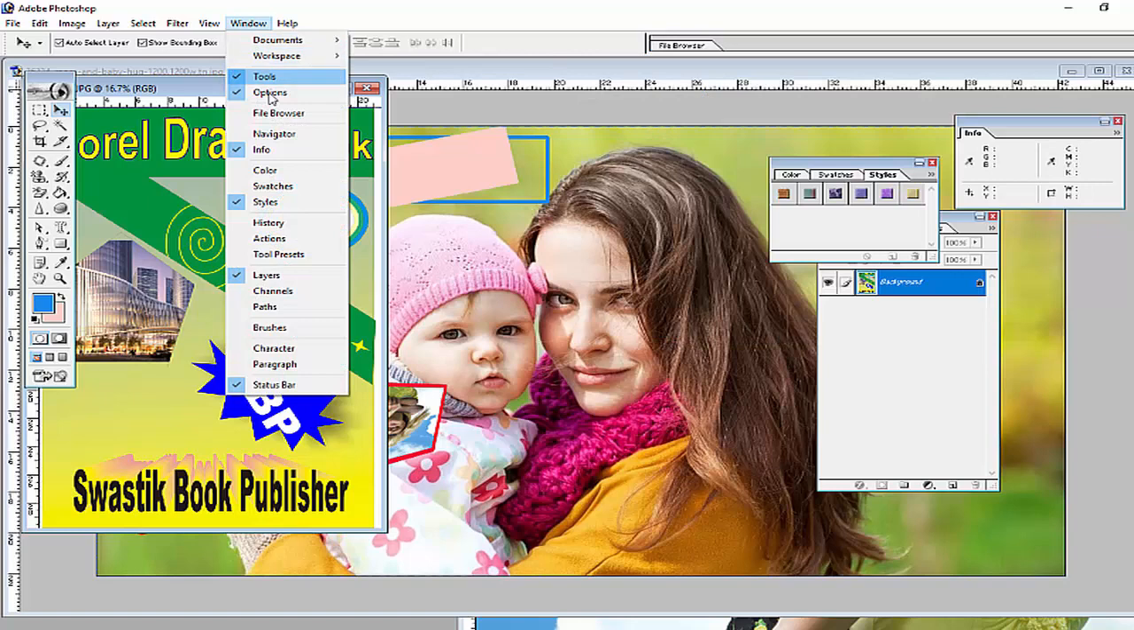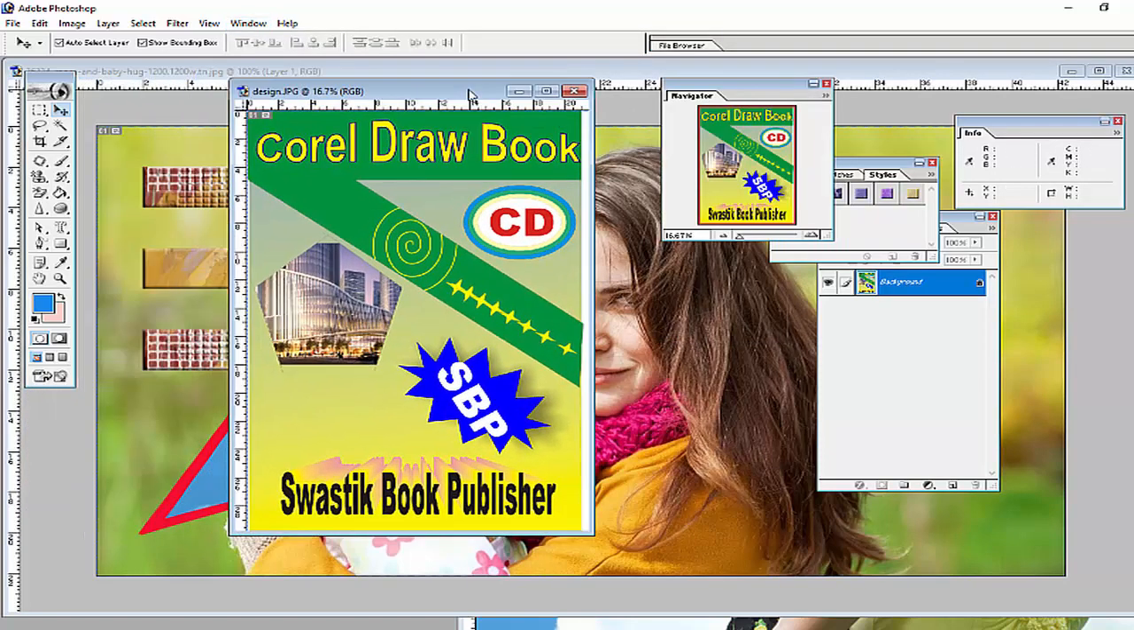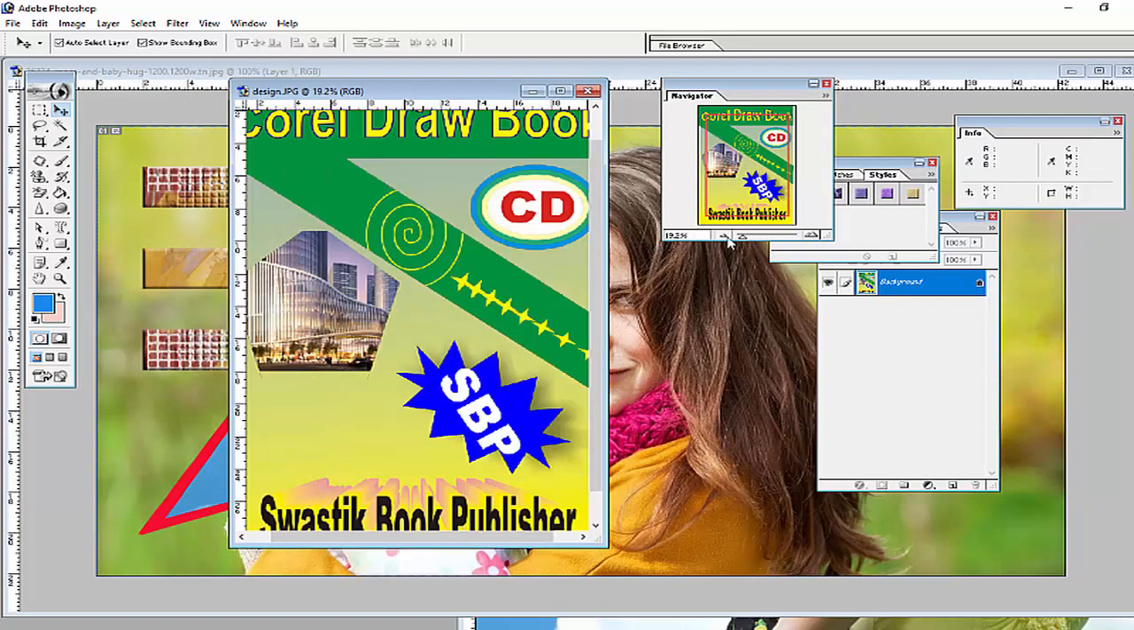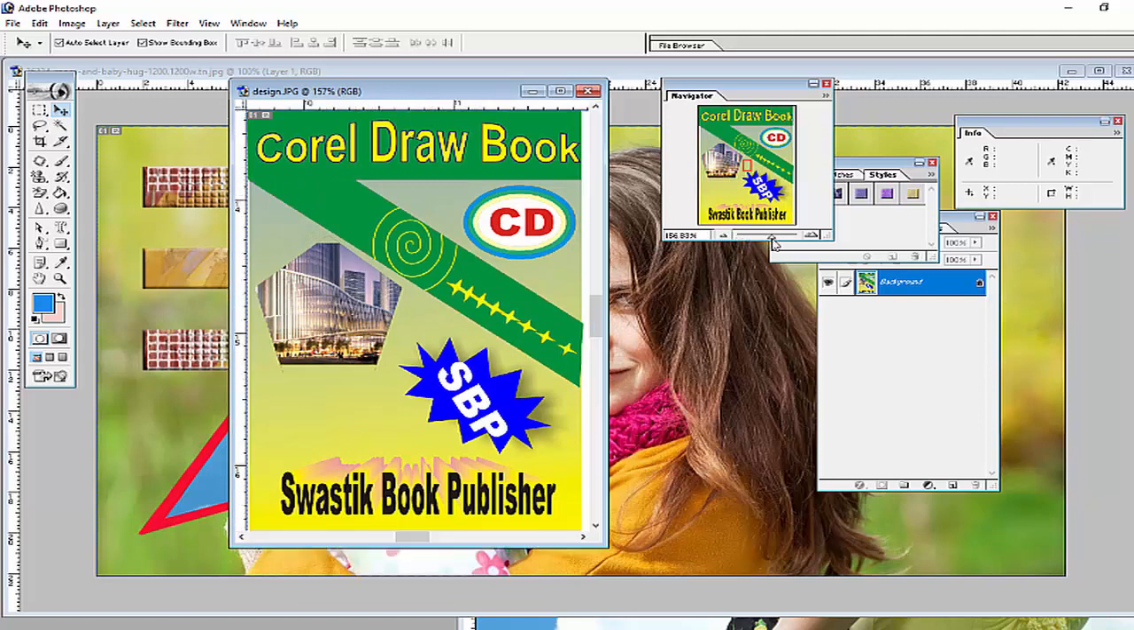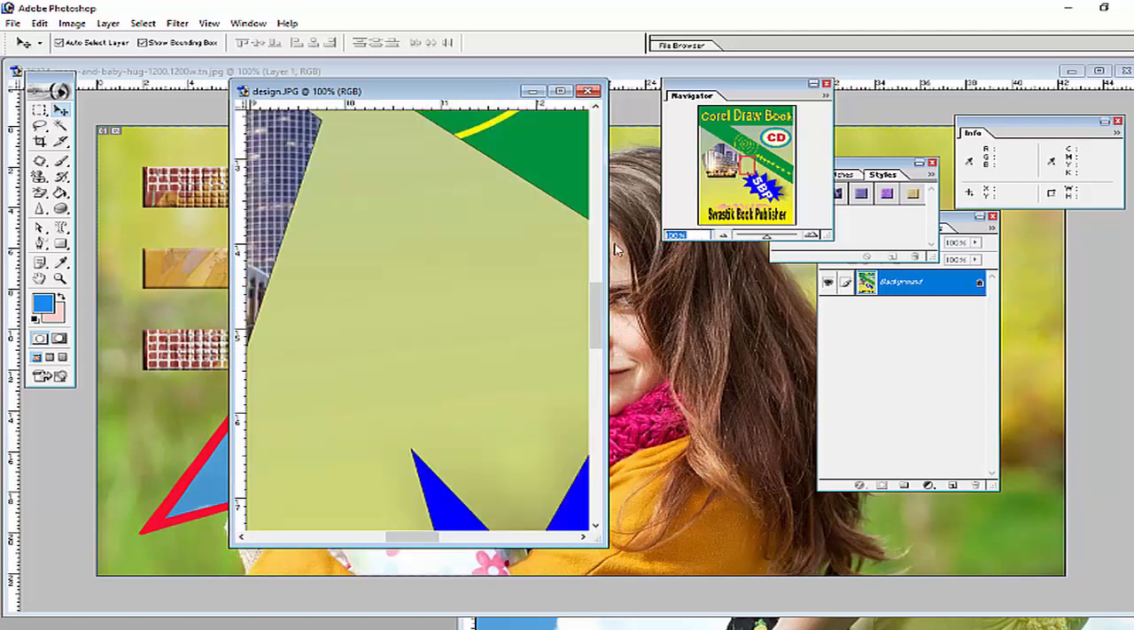And similarly, the next option is Navigation. Navigation is used to zoom in and zoom out your image, or you can say your file, and you can enter the percentage here, how much zooming you want: 80%, 40%, 20%. And Navigator will display the complete image of your complete file in Photoshop. And if you want to hide this, you can hide it from here.